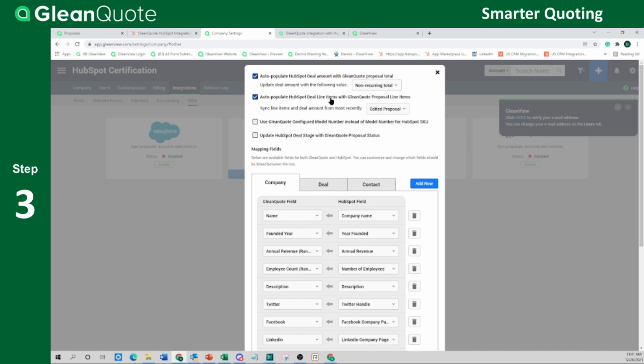The next checkbox allows you to auto-populate the deal line items from the proposal line items in GleanQuote. However you have them set up in GleanQuote is how they'll push back into the deal line items, and you can check whether those populate when each proposal is sent or every time it's edited.